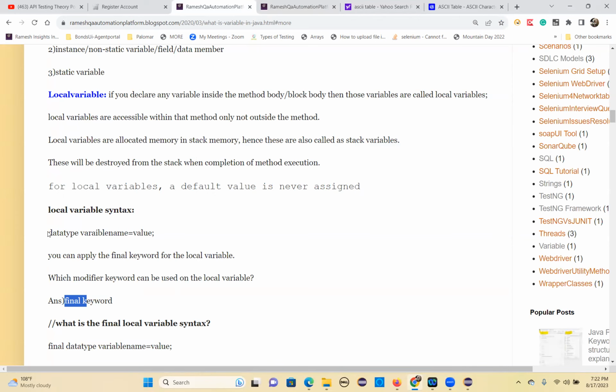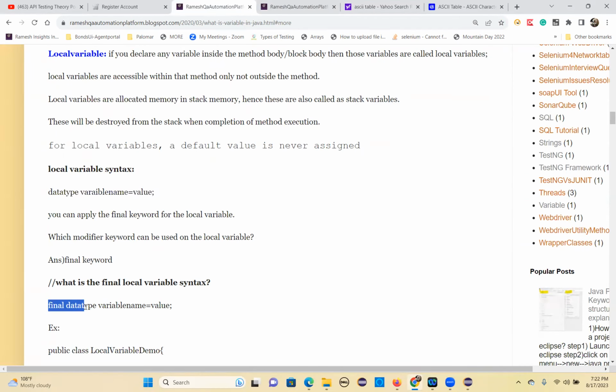So what is the difference between this syntax and when you use the final keyword? Final data type, variable name equal to value. What is the difference between this one and this one? Sir, for the first one, data type variable name equal to value, we can change the variable value. But once we apply the final keyword, we cannot change that variable value.